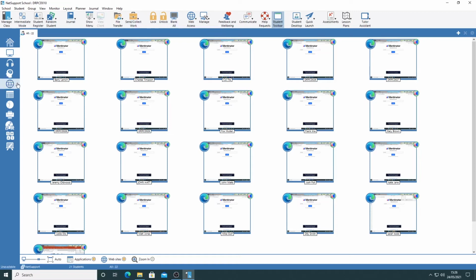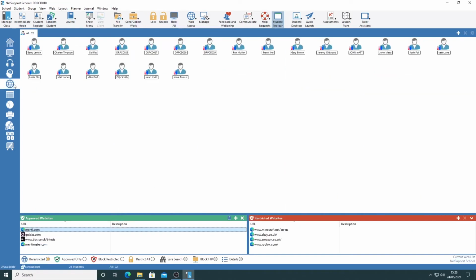But there are lots of options in here for making sure that your students are on task, on track, and accessing the resources that you want them to. Gone are the days where you write on the board, go to menti.com, and 20 minutes later they're all on the right website. No need for that with NetSupport School. It's very quick, very simple, very easy to get your students into the right site, the right place, the right time, when you want them there, without any lost learning time.